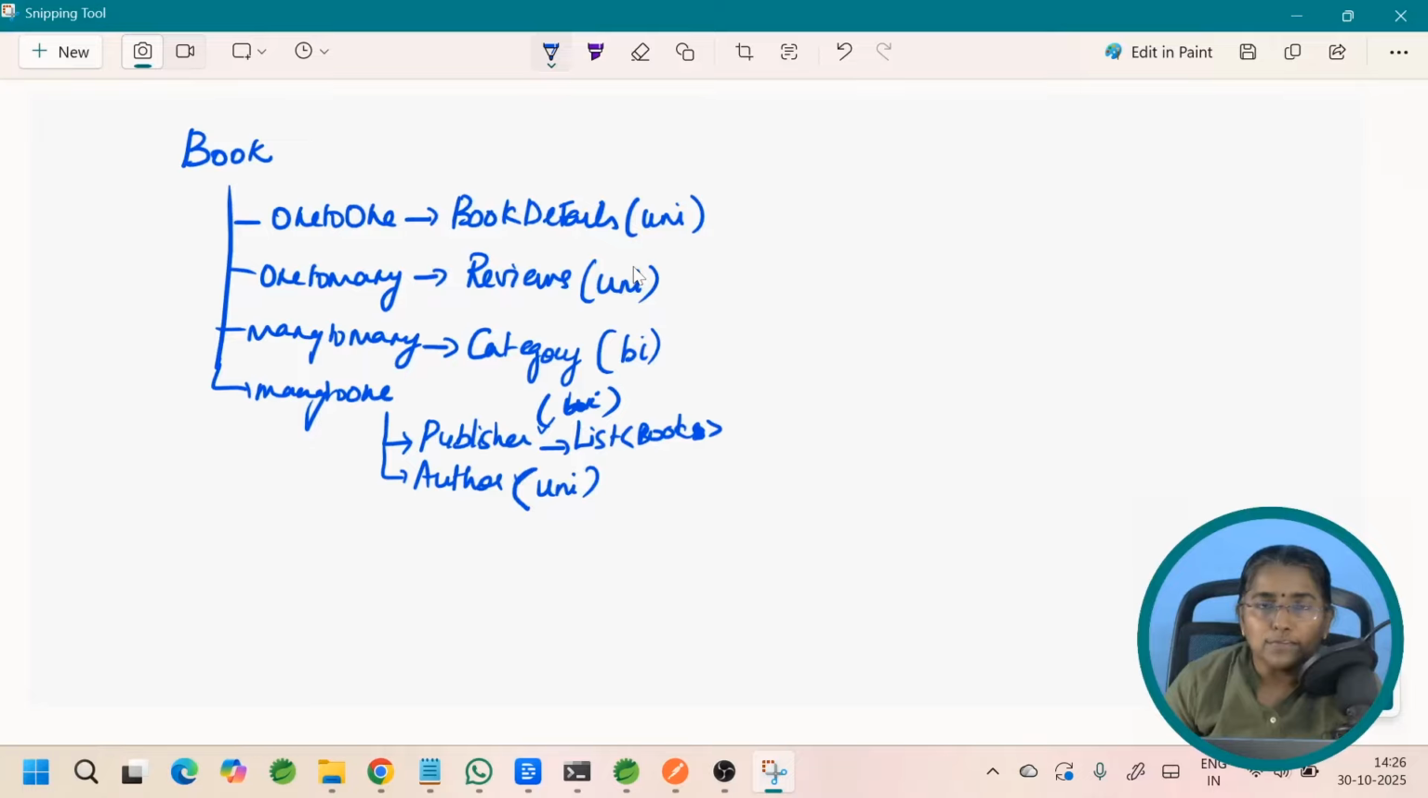Now let us also see the tables associated with these classes. Obviously we will have the book table, book details, reviews, category, publisher and author, which means we will have 6 tables. But what about the primary key foreign key relationship? Let me show it to you in a pictorial representation here, and then we will proceed further to the coding part.